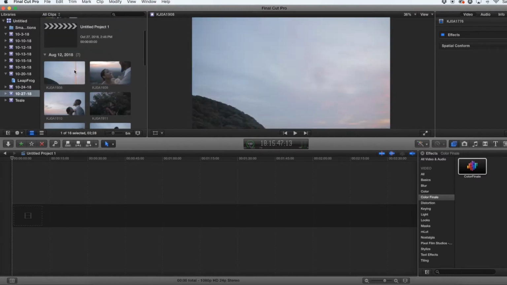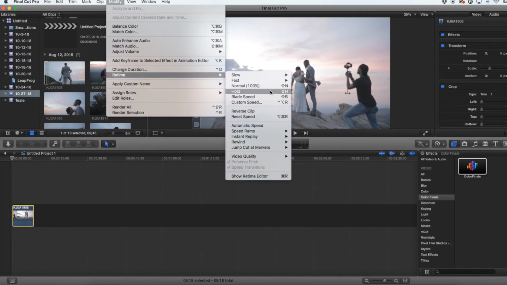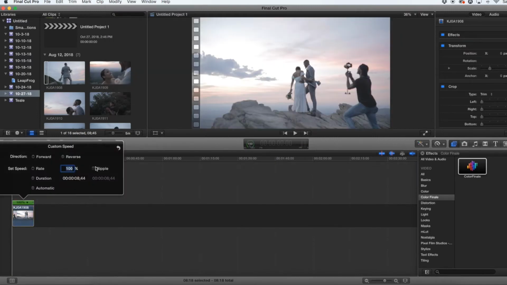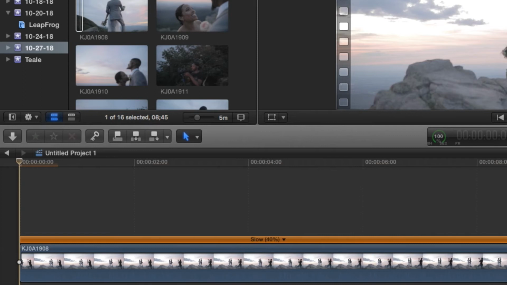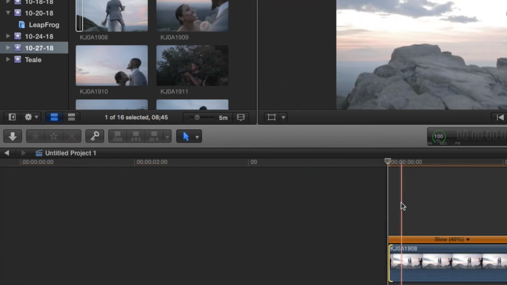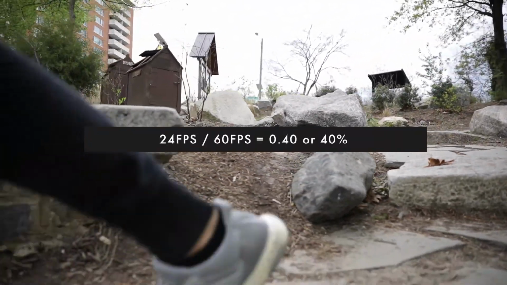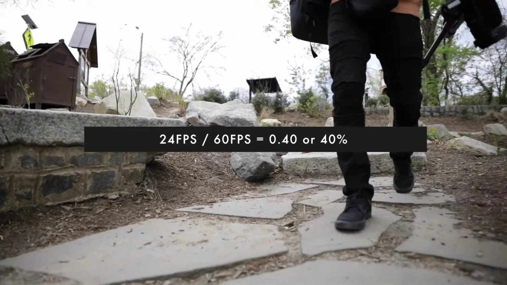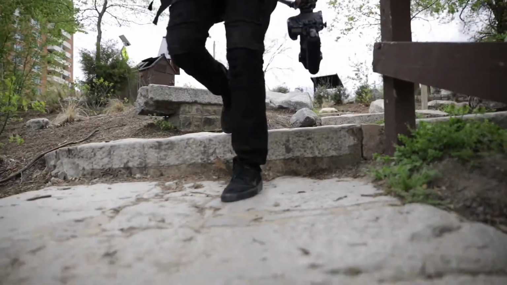Now we want to slow this footage down once we pull it in there, so we have 60 frames per second and a 24 frame per second project file. What we do is we take 24 frames per second and we divide it by 60, and that will give you the percentage that you can slow down that footage. So if you take 24 and divide it by 60, you get 0.4, which is 40%. So you can slow that footage down to 40% and get some smooth slow motion. If you slow it down any more than that, you won't have enough frames to make it a smooth slow motion.